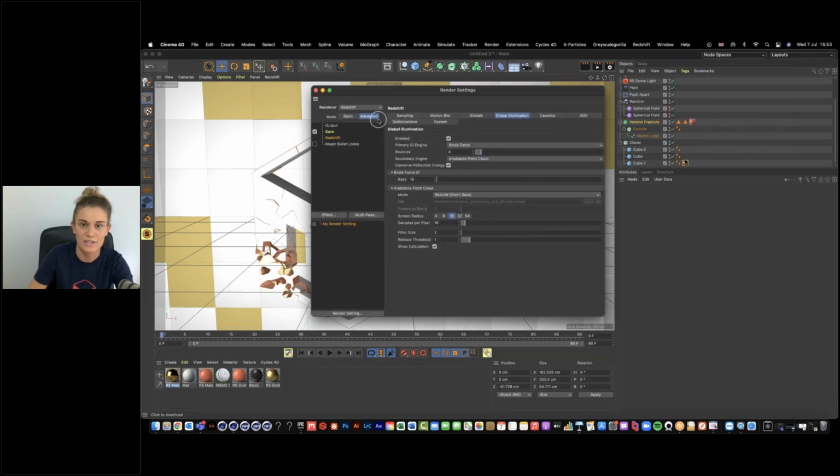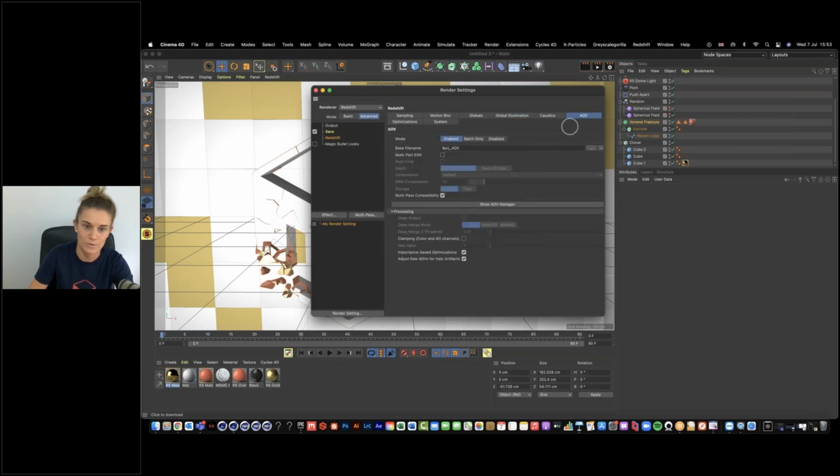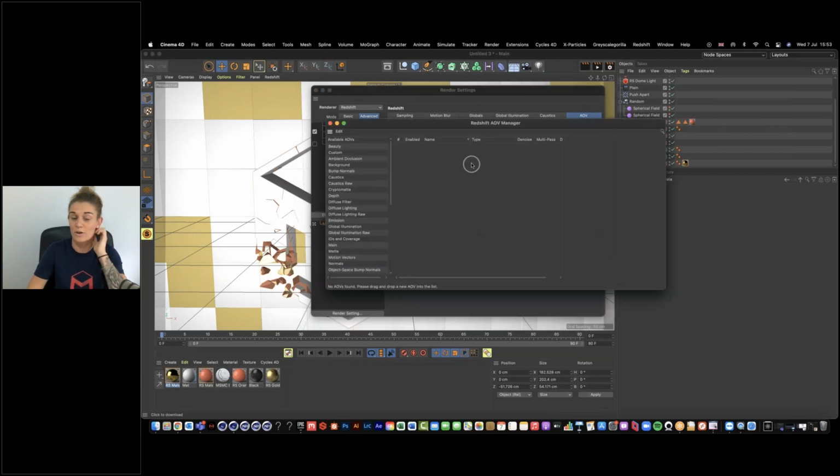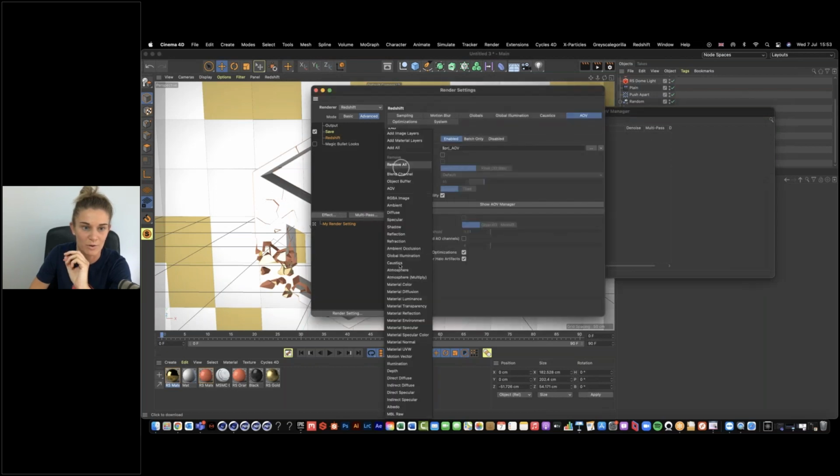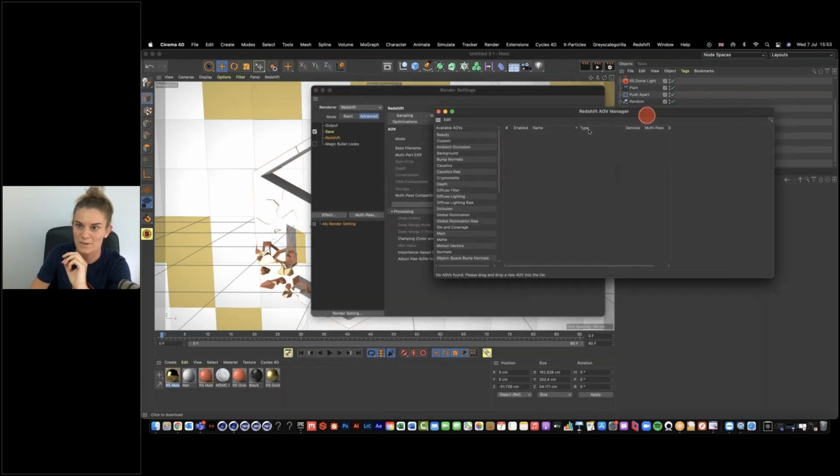Cool, right, let's have a look at the advanced tab. In our advanced tab, we have this AOV option, and these are our multipasses. Oh, here we go. This looks like the Z depth thing here. If we go to show AOV manager, this looks a little bit similar to when Matt was showing us the multipasses option. They're just here.